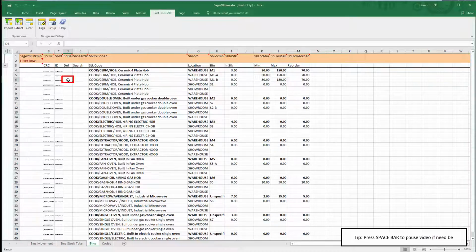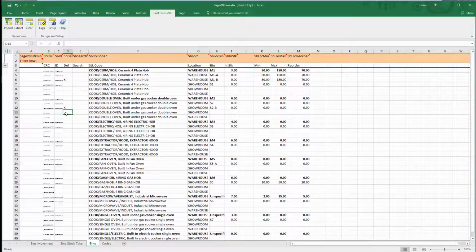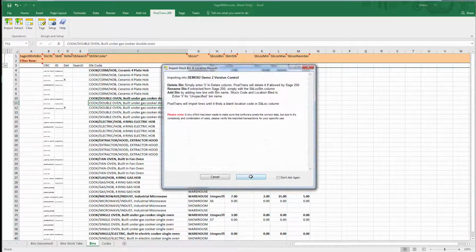Now, of course, we can actually delete redundant bins. So if there's no stock in place, I can actually mark certain items as being deleted. Now, Sage 200 imposes a rule that it can't delete the last bin within a location, so you'd probably have to rename that to something like "do not use", some kind of coding like that. Well, let's just import that just to prove it does delete.